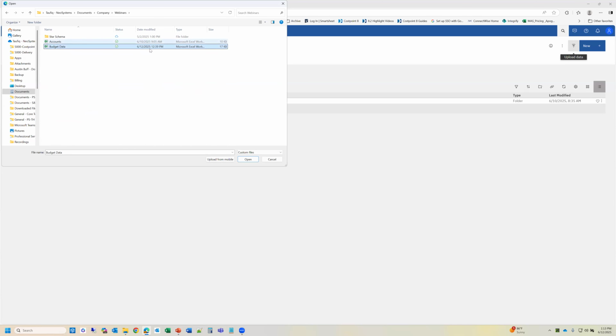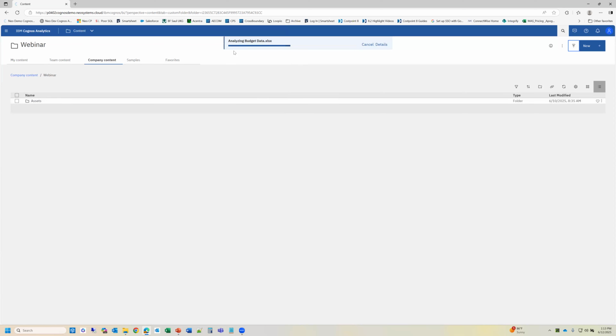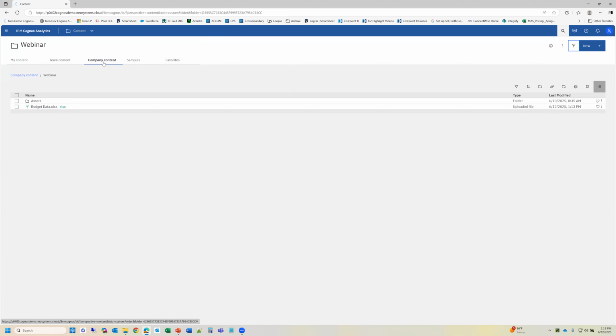And here's my budget data file. And I'm going to upload the file. Cognos will analyze the data. Basically, it's trying to derive the metadata, what fields there are, and so on and so forth. And then you'll see here that my budget data Excel file upload was successful. And now the file appears in that folder. So by going to this folder, Cognos automatically uploaded the file here.